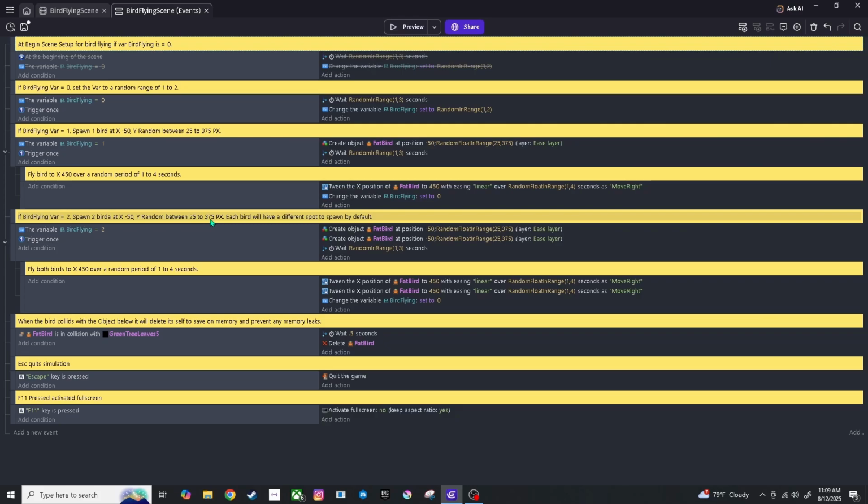And each bird will spawn in different positions by default because it happens for each bird that spawned. The variable is equal to 2. It's only triggered once. We want it to trigger only once. It will create an object of the bird at the position -50 and 25 to 375 for the y-axis. And then it'll create another bird at the position -50 and a random range of 25 to 375 pixels on the y-axis.